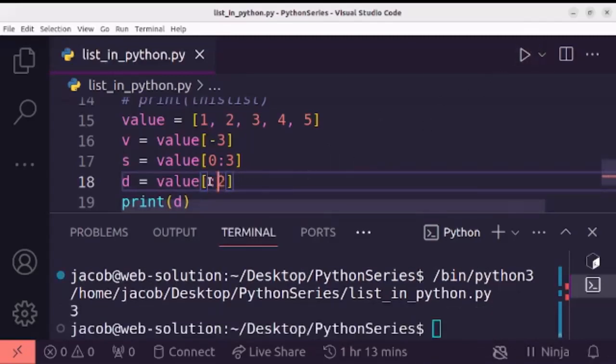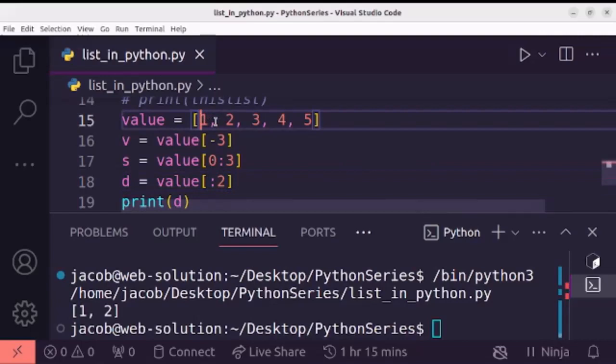But when we add this, that is when we are specifying where it should end. So here we are getting 1 and 2. Why? Because we specified to start from index 0, index 1 and index 2. So it's going to print index 0 and 1 for us, but it will not include index 2. Please pay attention very carefully: the index you specify here is not going to be included.